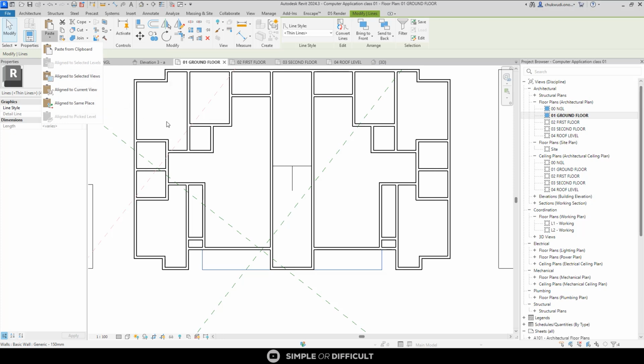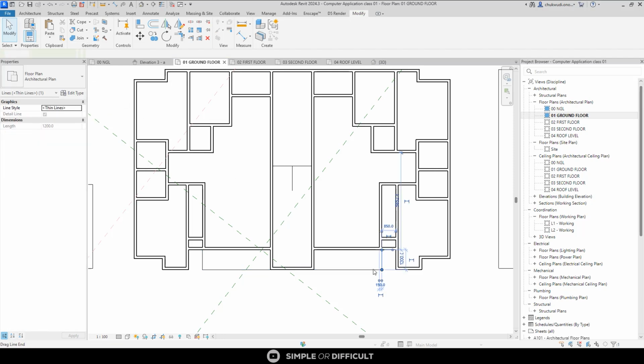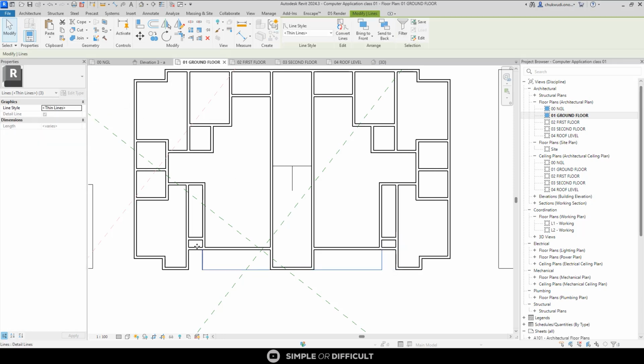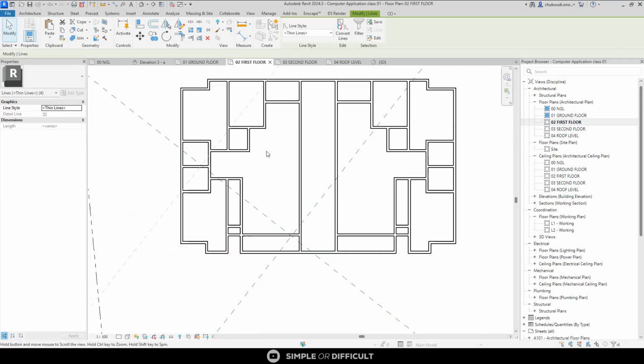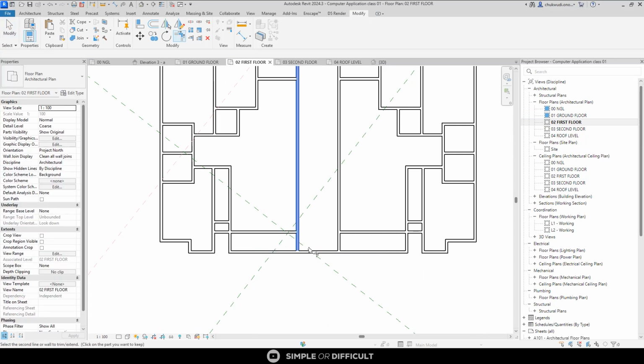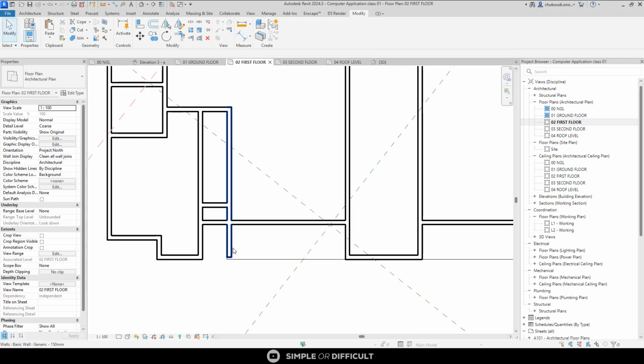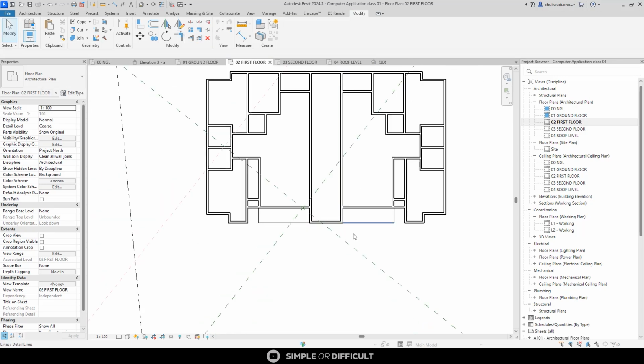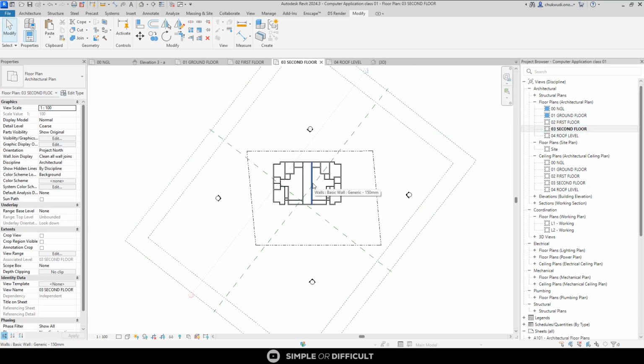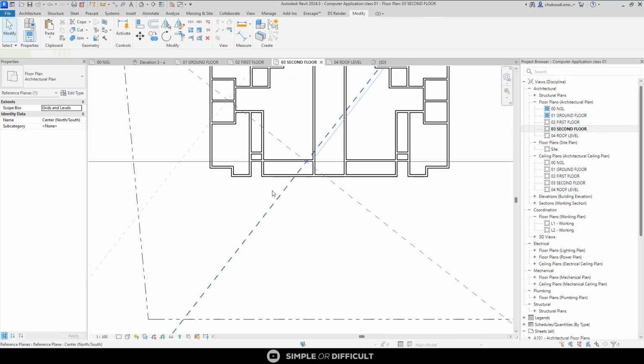I'm going to come over here and I'm going to trim this off. Right. I'm going to do the same thing on this side.